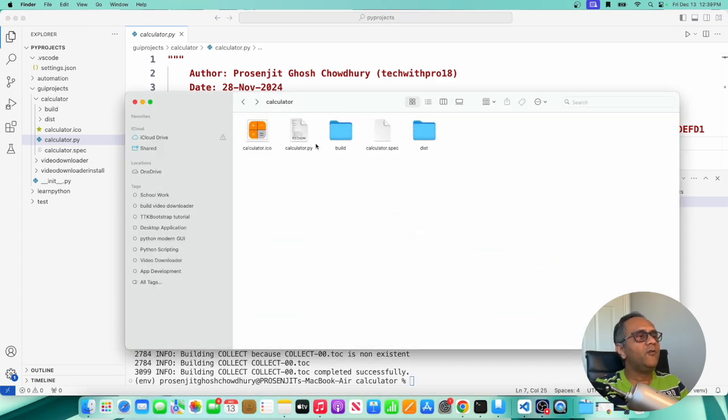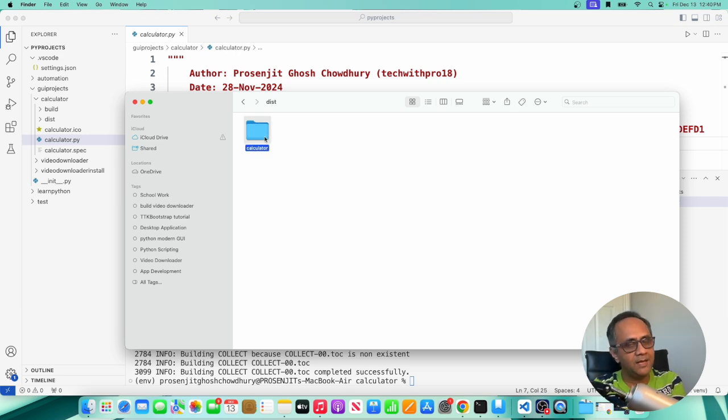Now once done, we get the message completed successfully. Now you open the folder, you see there are folders created. Now if you go to the distribution folder, you will see there is a calculator folder. If you want to share this calculator program with your friend, then you need to zip this folder and share it with them, and they need to extract it. So I didn't like it.